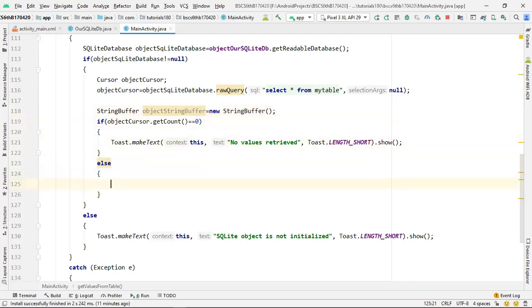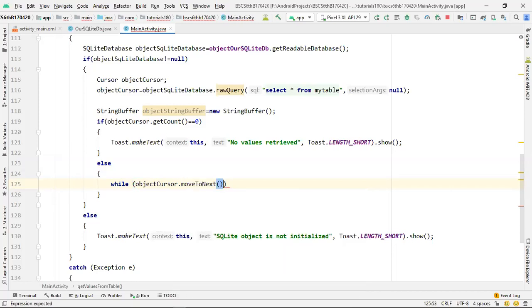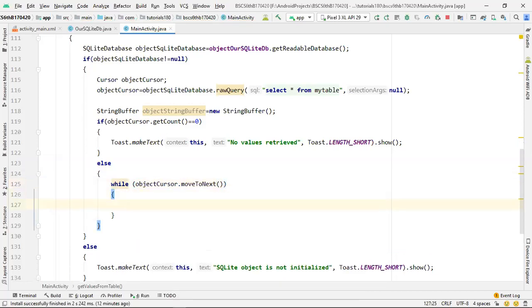Now here we are going to start a loop that is going to start from 0 position, and it will go up to n minus 1. Okay, how we are going to check that? We are not going to check that manually. We are simply starting the while loop, and in the while we are going to check cursor.moveToNext. If it is true, then we are going to get values. Otherwise, it will automatically stop. Okay, so after moving the cursor, we're going to store values inside our object StringBuffer.